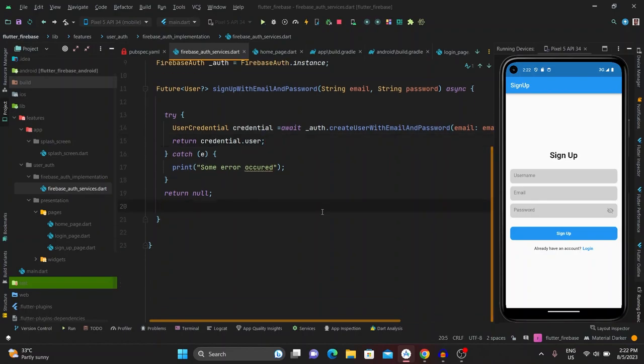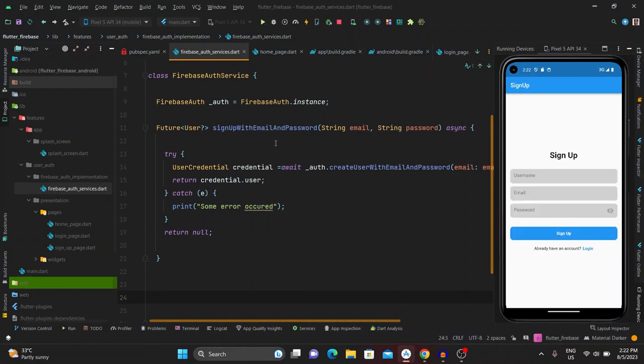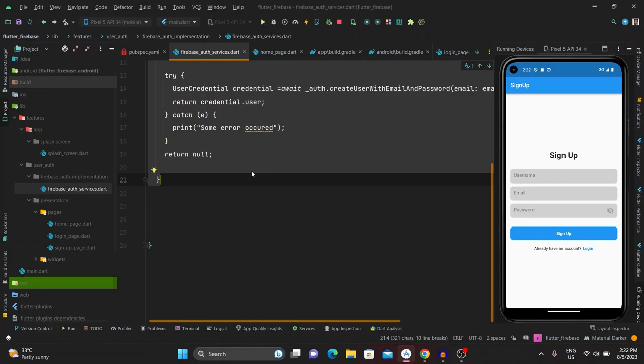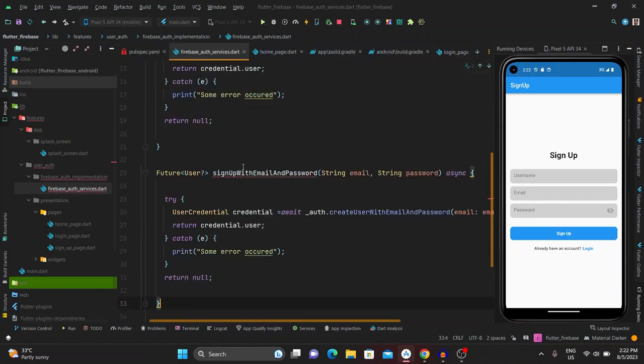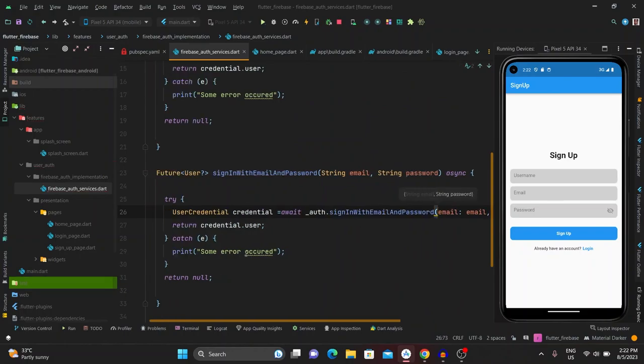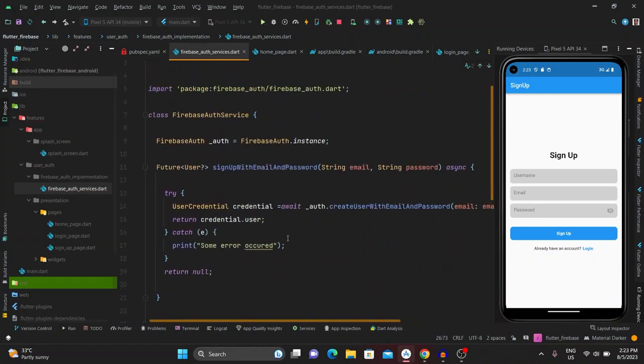It's time to create our sign in method for the user. So it will be the same as the sign up method. So we will copy it from here and paste it right after this. And we will change the name to signInWithEmailAndPassword. It will accept email and password, and we will change the createUserWith to signInWithEmailAndPassword. Now that's it. Our two methods are successfully created.